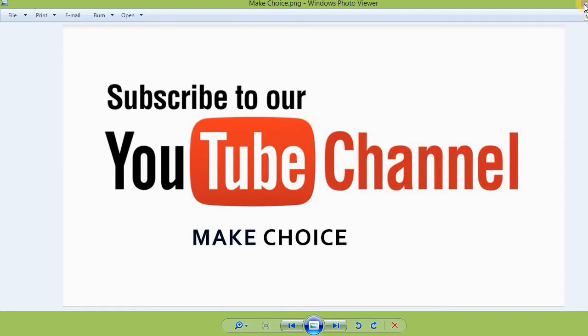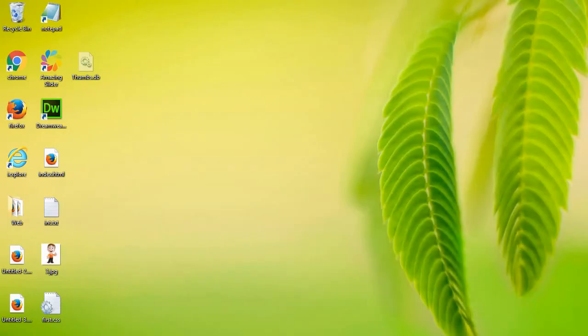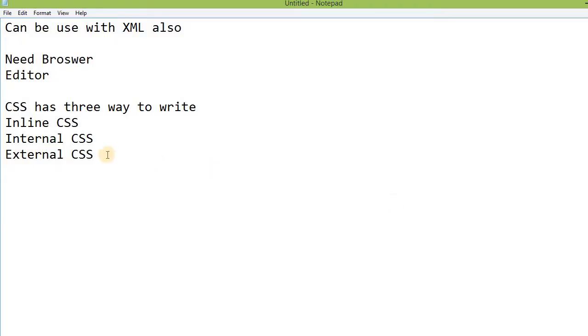Now let's start. In the last lecture I told you that we can put the CSS in three ways. First is inline CSS, the second is internal CSS, and the third is external CSS. And I told you that we should use external CSS, right? How can we make this?